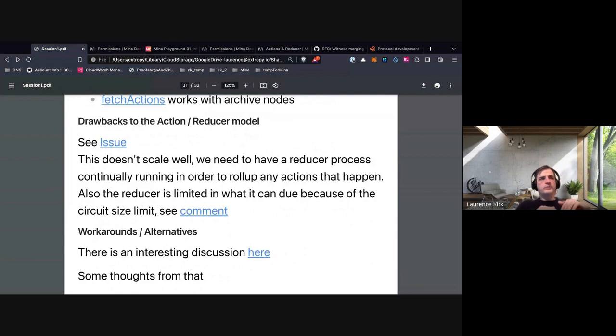For example, if you've got the idea of there being multiple actions that you're going to need to get, then you need to have a reducer running continually to be able to then take those and reduce them. So there's a kind of, I don't know if that's a synchronicity problem, or an additional requirement that feels slightly awkward. It doesn't fit too well, I guess.